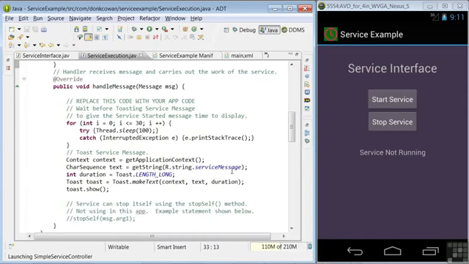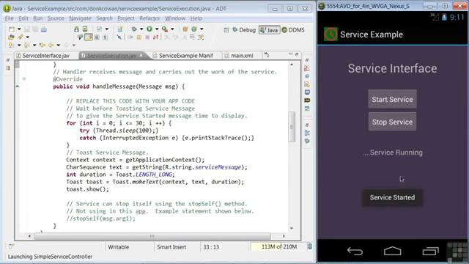So we can see that if we come back over to the emulator, click Start Service, you see service started. Now you see service message. That's coming from right here. So that lets us know that our service has in fact kicked off and it's communicating with us.